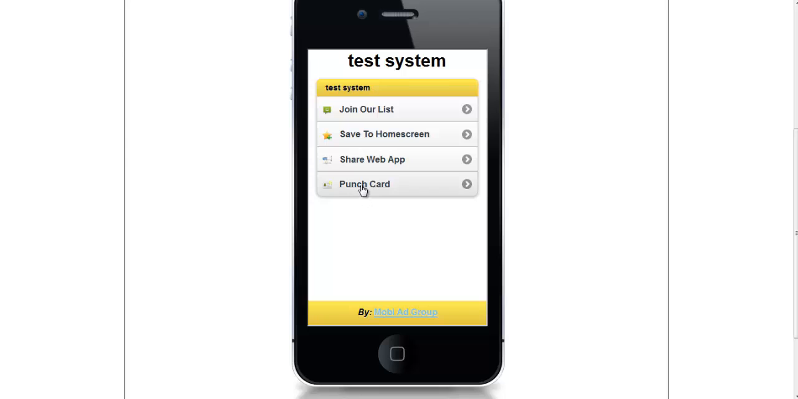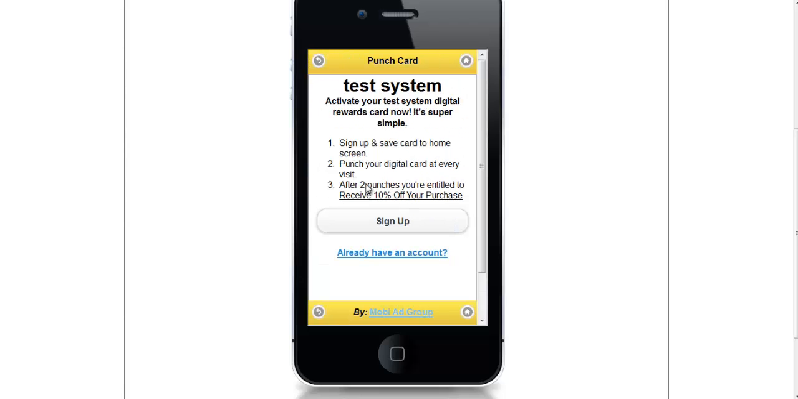Here you can see it says punch card. The first time they punch on it, it's going to give them this information. Right here where it says activate, this is going to be whatever you name your app. Activate your test system, digital rewards card now. It's super simple. Sign up and save card to home screen. Punch your digital card at every visit. After 2 punches, you're entitled to receive 10% off your purchase. If they already have an account and they come to this page, they can just sign in.